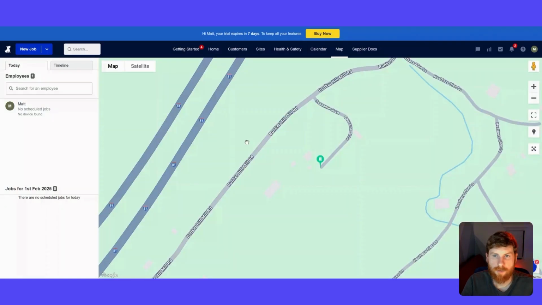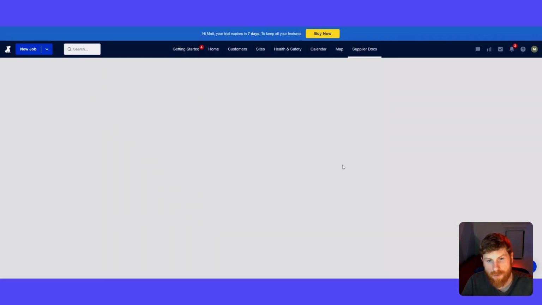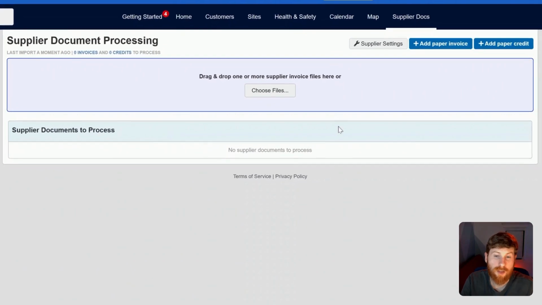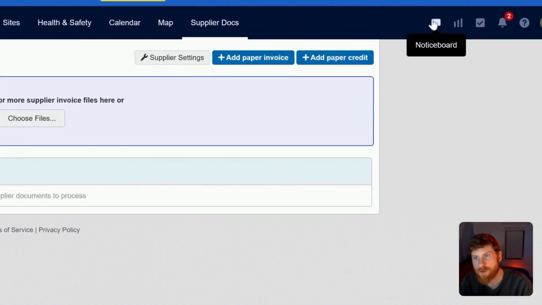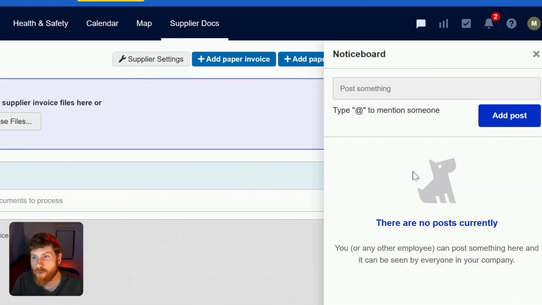And the last tab is to keep track of your supplier documentation, specifically invoices. If you have outstanding balances that you need to pay off to your suppliers, you can upload them here, keep them in one centralized location. And then over here, this is your notice board, and you or another employee can add a post. You can mention someone so that you can communicate with your team effectively, know what's going on.